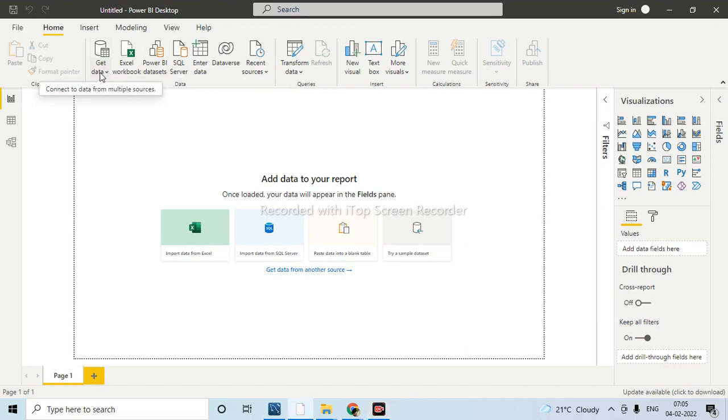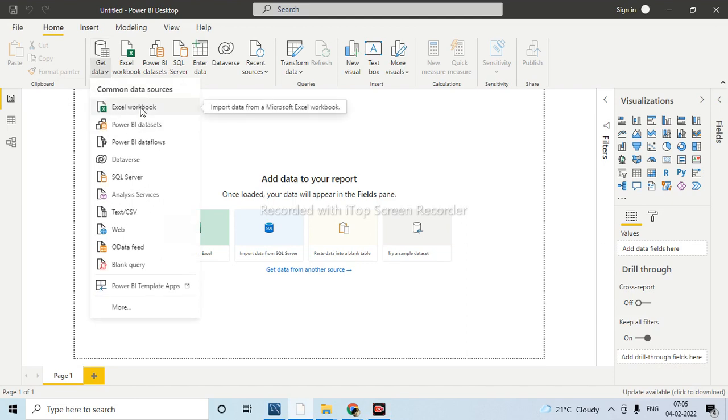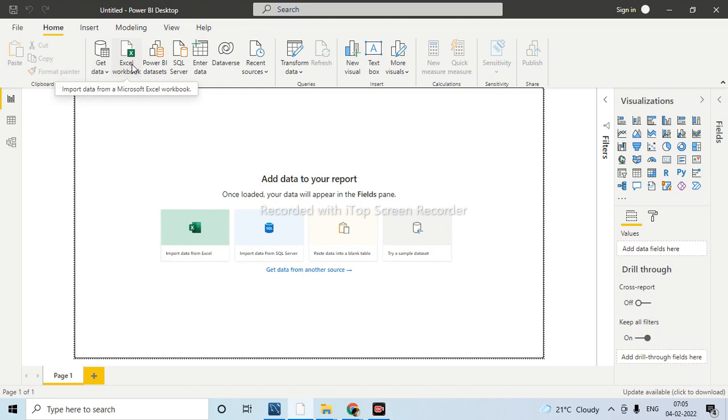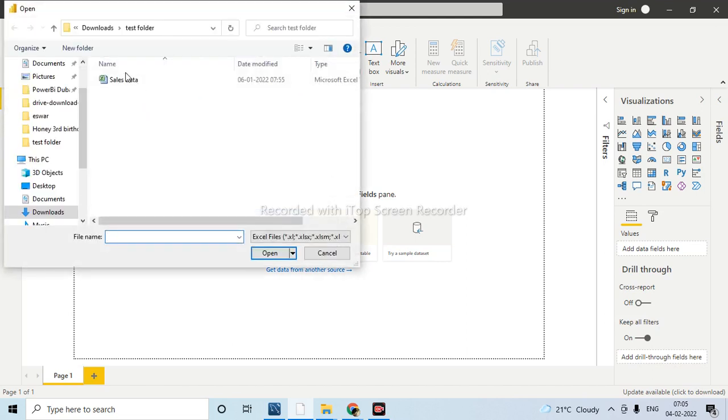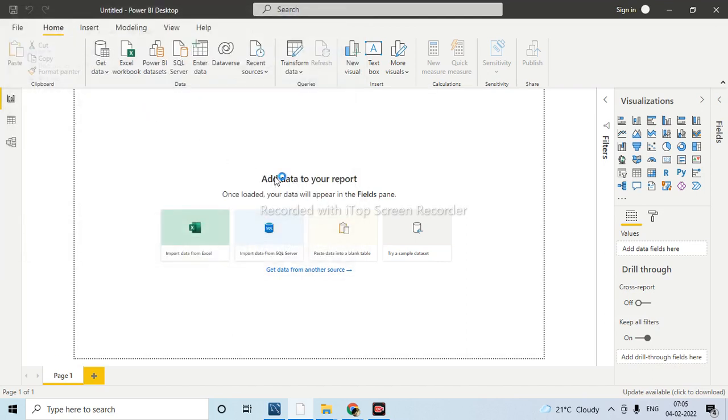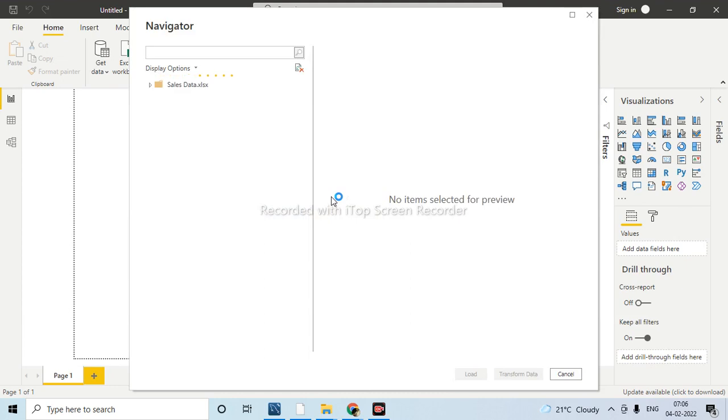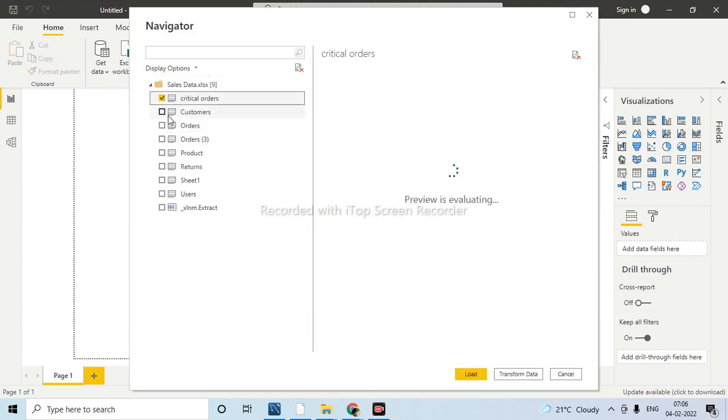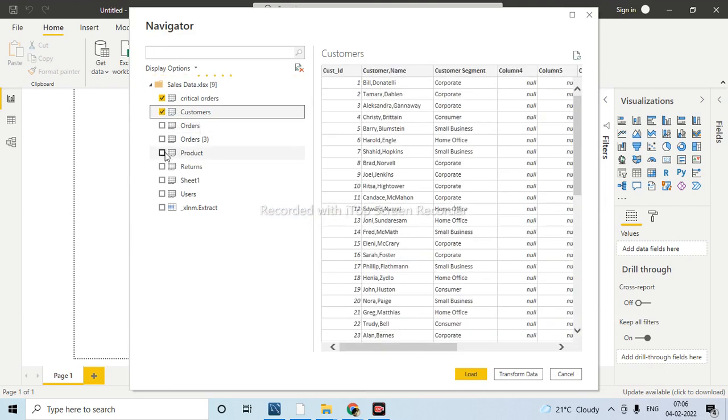Here you can go to Get Data and select Excel, or you will have a direct option for Excel here itself. You can click on either. Now I am taking this Excel data set again, the same Excel file which I have just now shared with you. I am selecting the same sheets which we wanted.